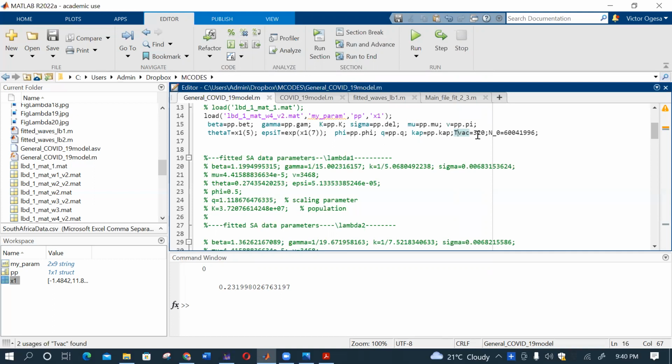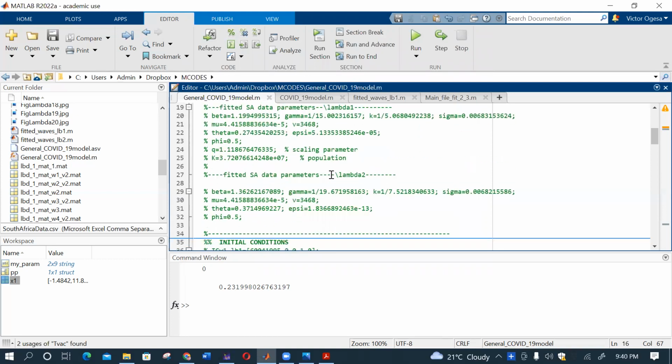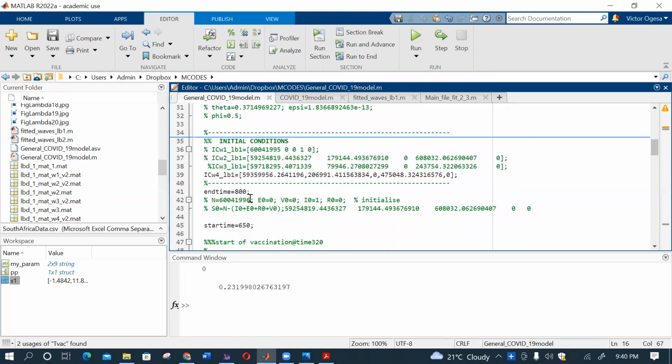Can you put the starting point instead of 600 to even 400? I want to make sure that whatever range we have is beyond 320. Can you put the starting point even to 200? Even to 200? I just want to see how it is dealing with this TVAC.